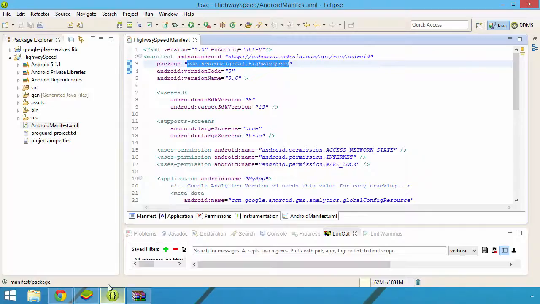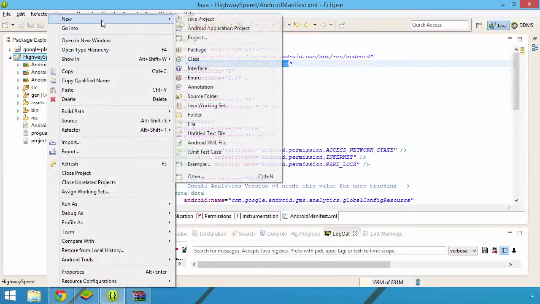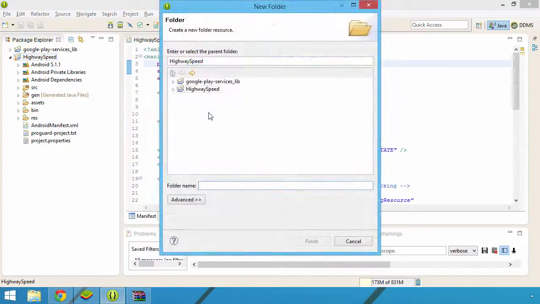So by switching to Eclipse, we can see that there's no libs folder available in our project. I will create one by right-clicking the project and selecting New and then Folder from the menu. I will name the folder libs with lowercase. It is important to keep this notation, and we'll press Finish.